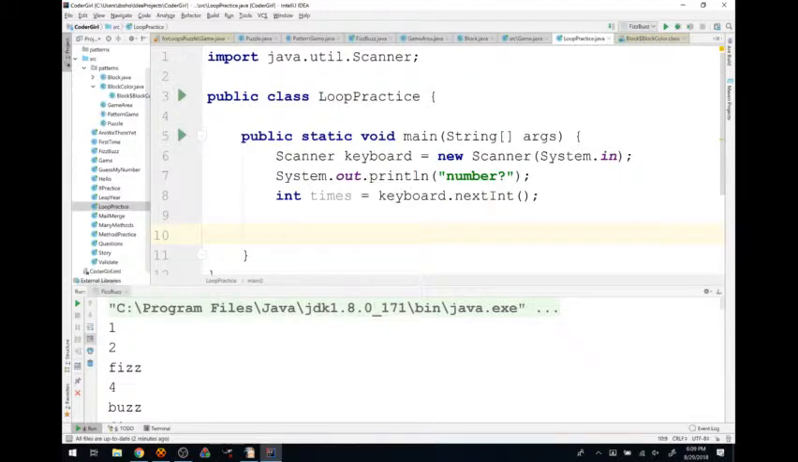So we now have to take this number that they put in there and make the bar chart that they've requested. What kind of loop should we use here? What kind of loop could we use here? That might be a better question. What kinds of loops could we use to get this done? Can I use a while loop? Yeah. Can I use a for loop? Yep. Can I use a do while? Yes.